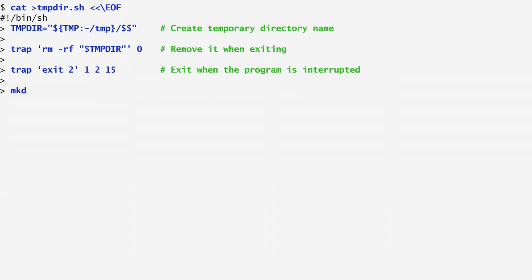Finally, I create the temporary directory. From there on, I can operate on it as I like by storing files and so on, being sure that it will not be left behind no matter how my script terminates its operation.